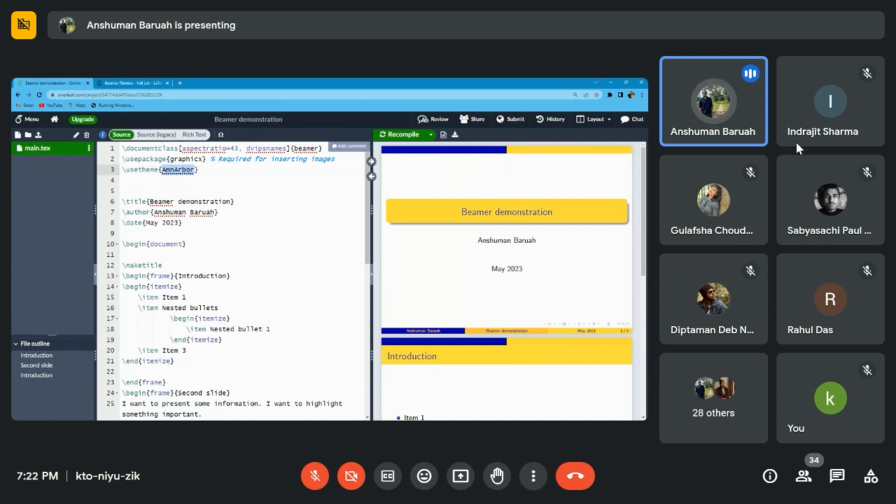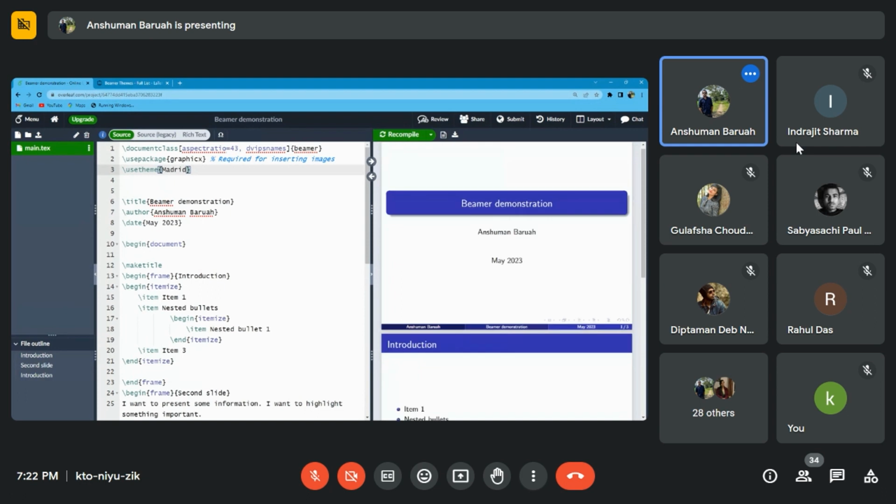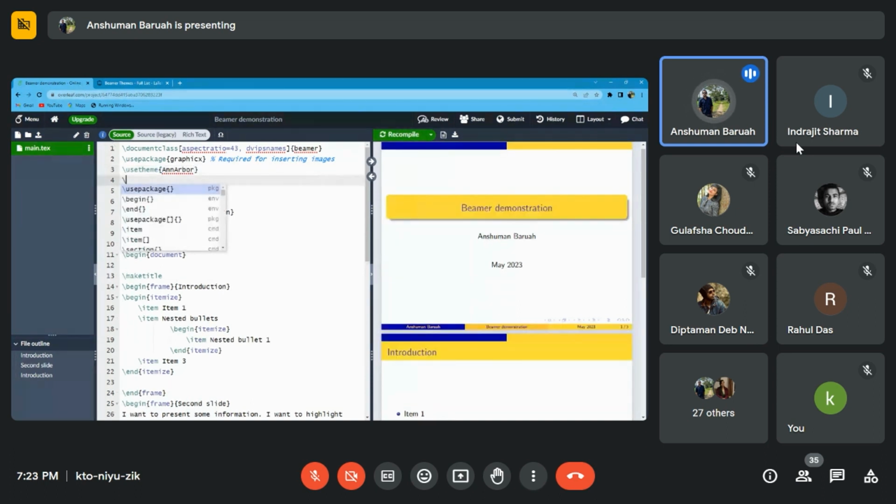If I go back to the Madrid example, you will see that the default color is different shades of blue. So what I can do is take a particular theme, say, for example, let's get back to Ann Arbor. I can take a particular theme and I can customize it further. To customize it further, I will use a command called use color theme, right?